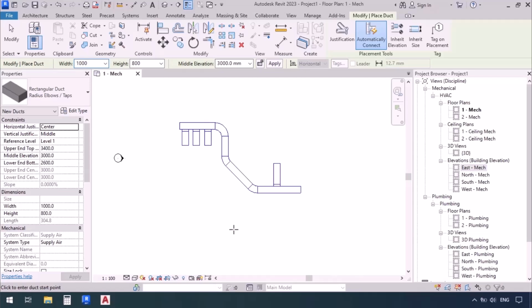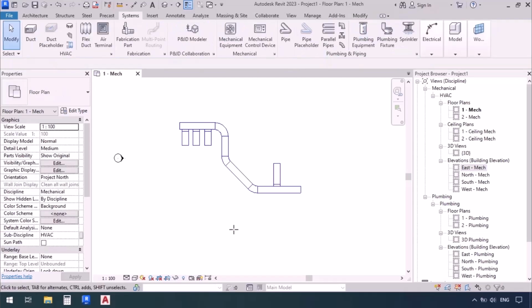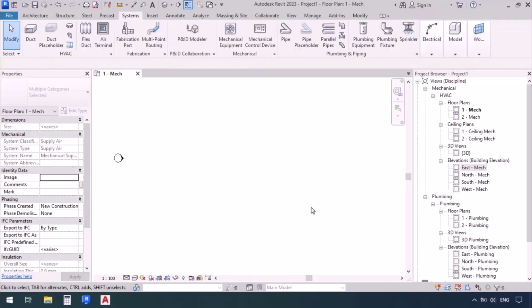So I'm going to click escape again so that the duct command would be cancelled. And now drag the whole thing so that it would be selected, and then press delete.